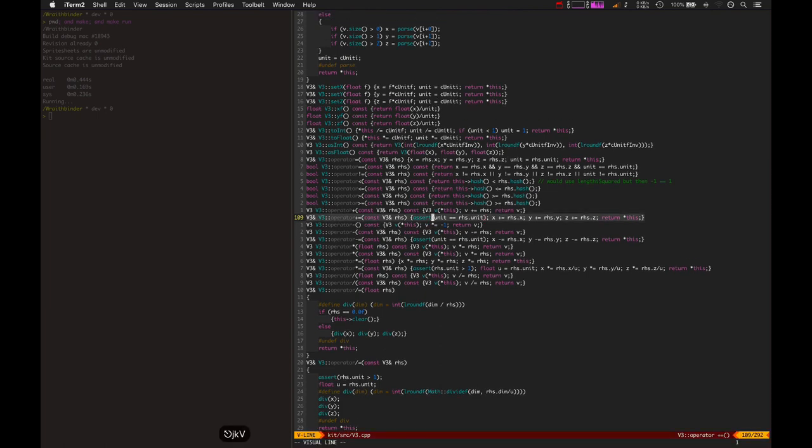And this is something I was missing before. And this is why I was always fumbling with the math with V3s. Even though I know I want to have an integer-based vector 3 because of multiplayer, I should mention that.